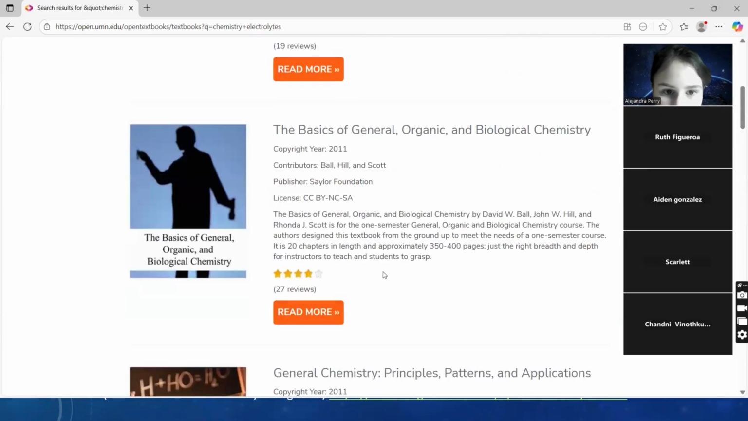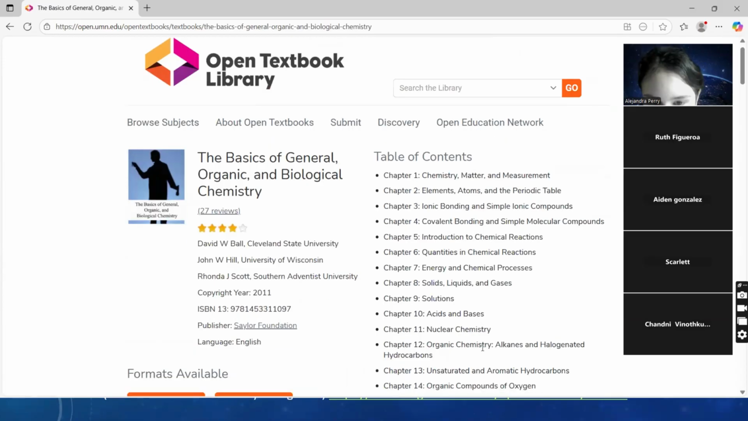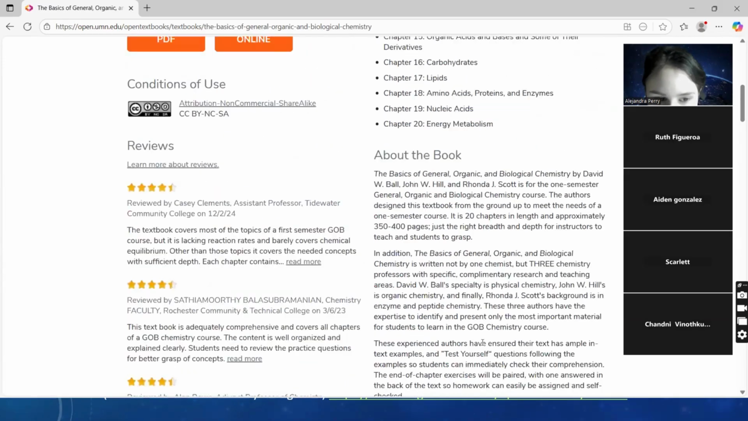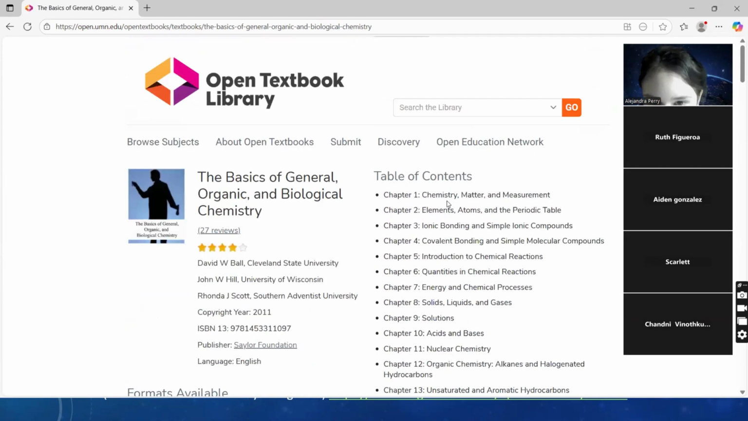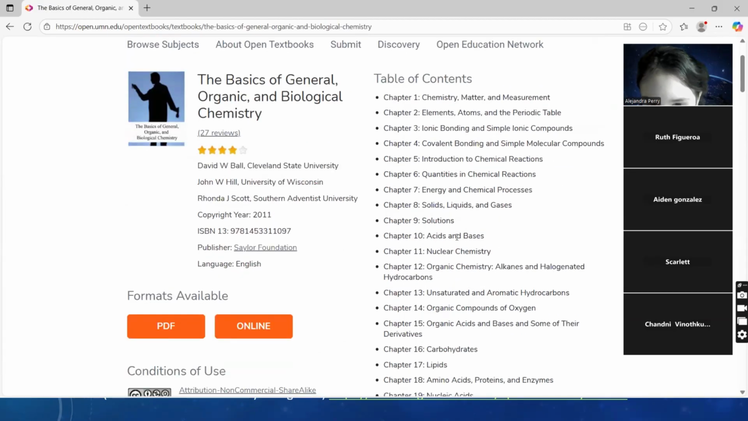So what you can do is open one of these. Let's go with the basics of general, organic and biological chemistry. I open this and search through here for different things that will make sense to learn about for my project. For example, ionic bonding, ionic compounds, that makes sense to learn about. Energy, chemical processes, acids and bases, organic chemistry. Yeah, these are a lot of different things that might be interesting.